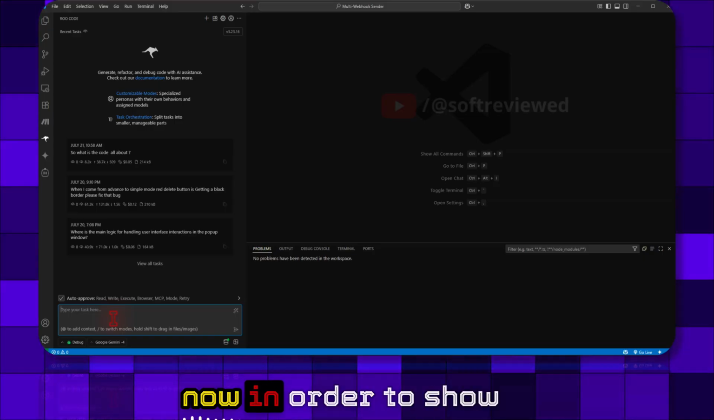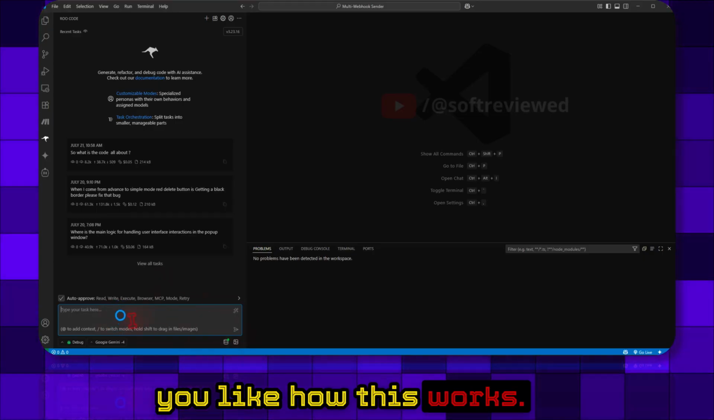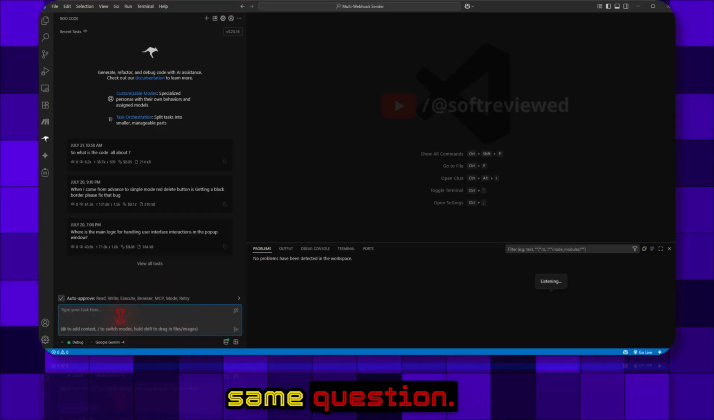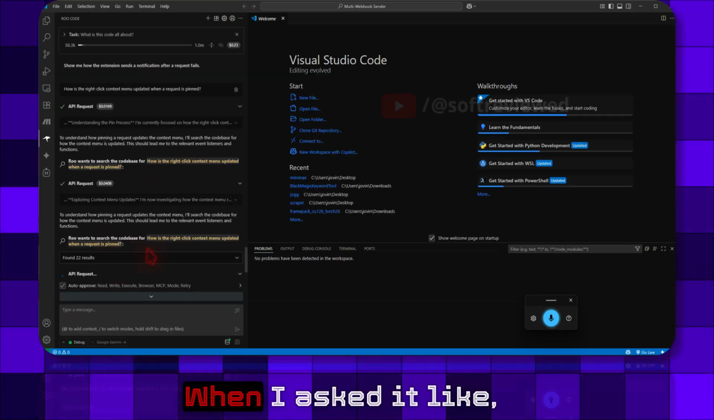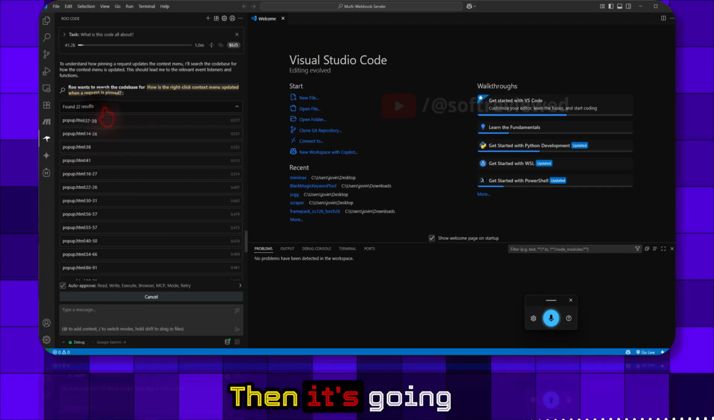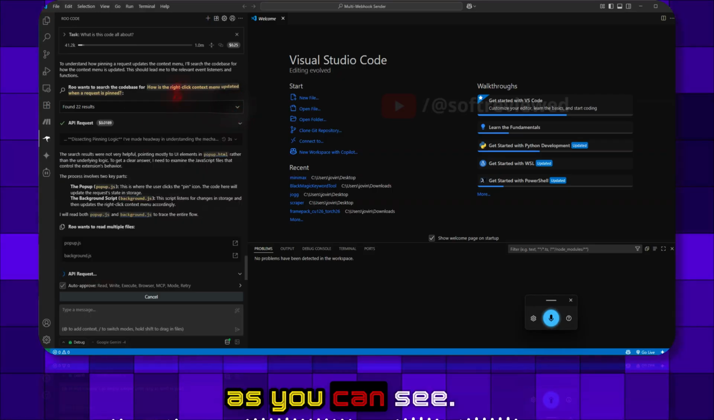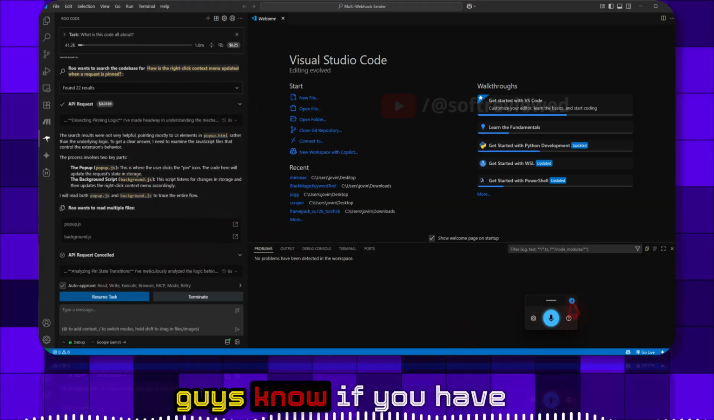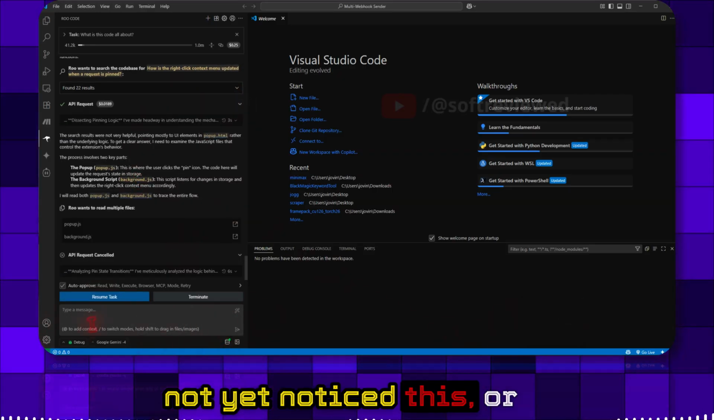It's ready for you to use. Now, to show you how this works, let's ask the same question: what is this code all about? When I asked how the right click context menu is updated, it's going through the search.